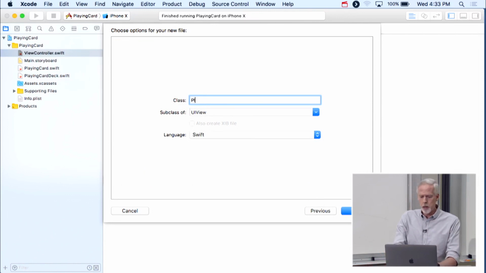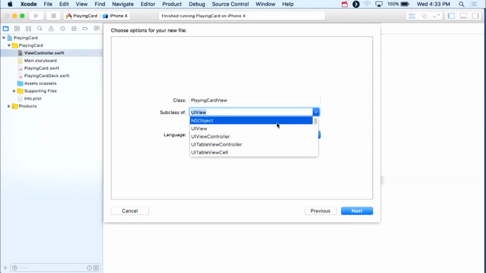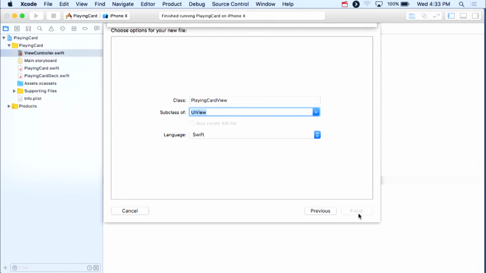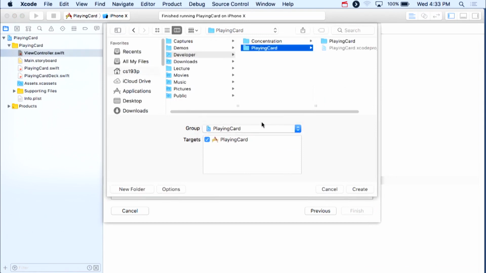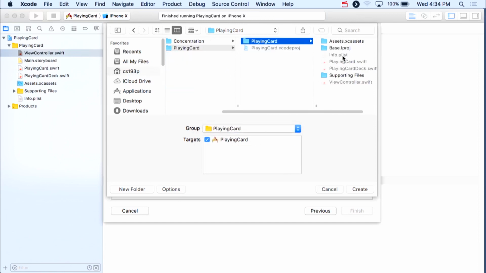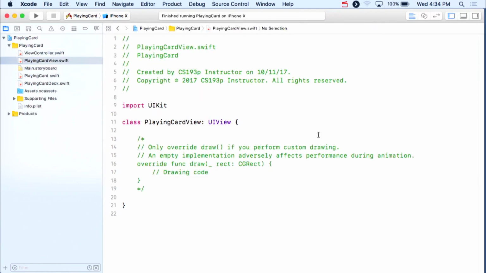So I'm going to call it PlayingCardView. It's going to be a subclass of UIView. A lot of other UIKit things can be subclassed here, but the one I want is UIView. And it says where you want to put it. By the way, I just want to remind you all, some of you are putting your files up here at the top level, the project level, so they're ending up like next to your Xcode proj right there. You really want to be putting them down a level in here. This is where we collect all of our classes. So just a little reminder there. We're seeing that on the homework.